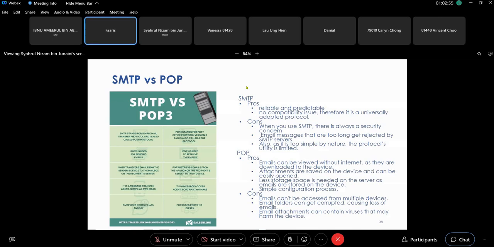But the cons, however, POP can be accessed from multiple devices and can get corrupted easily. So that's it from me.